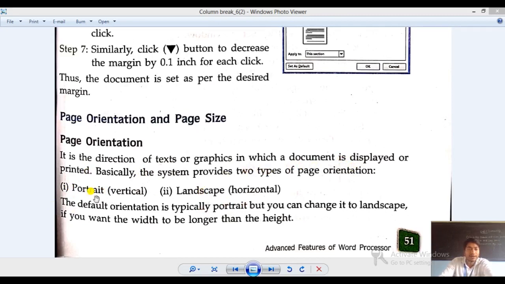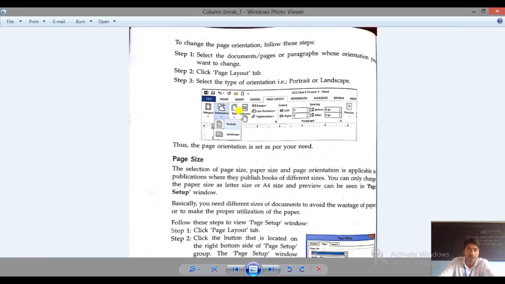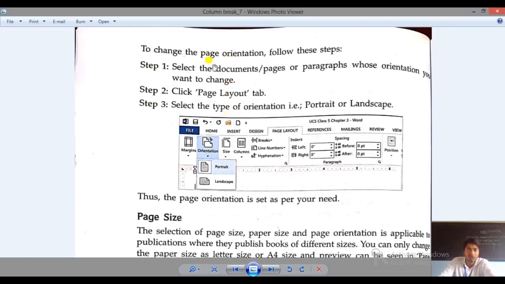Portrait, where page height is more than page width, and landscape, where page width is more than page height, okay. The default orientation is typically portrait, but you can change it to landscape, if you want the width to be longer than the height. To change the page orientation, follow these steps.